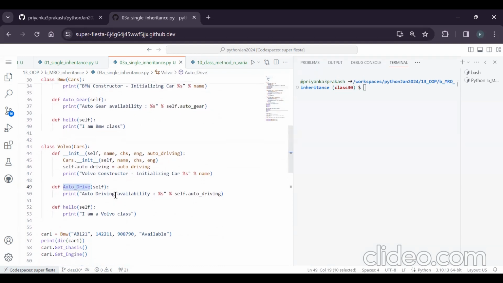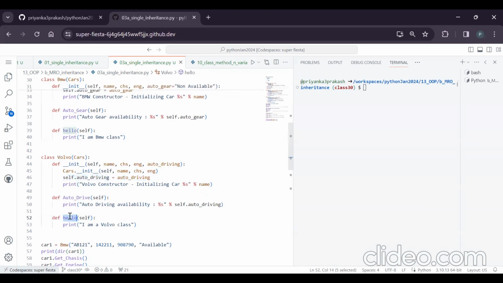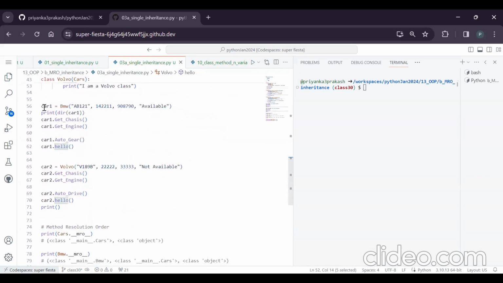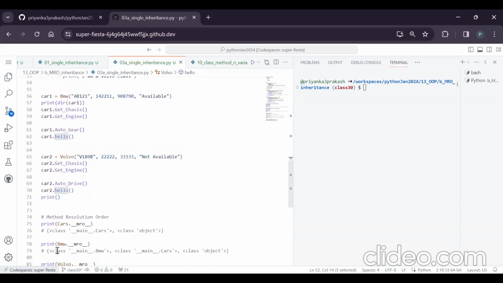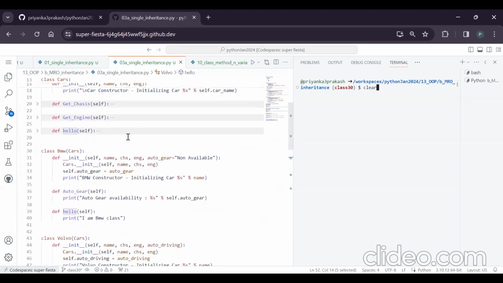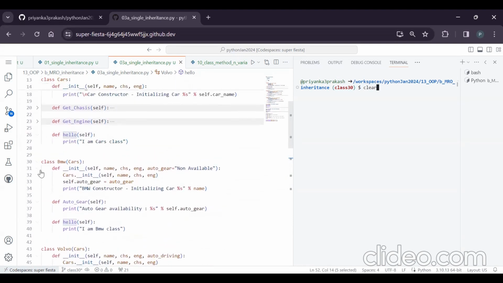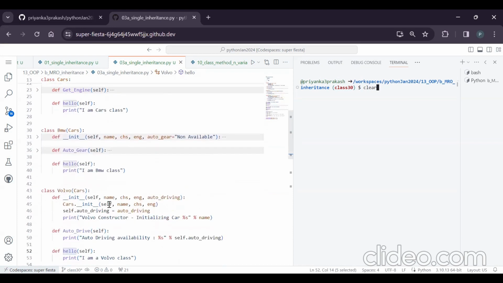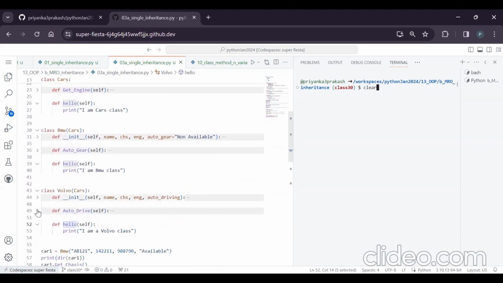Now the point is, how method resolution works is, if you create an object from this Volvo and ask for any attribute, first it will check locally. If it has it, it will give it. Auto driving, if you're asking, it will give. If you take the example of hello, it's very interesting. I created three classes, right? Car 1, car 2, car 3. If I ask hello, it will give it explicitly for whichever car class it is. So if the same method is present in all the classes, whenever you call it, it will be resolved with respect to whom you are calling.